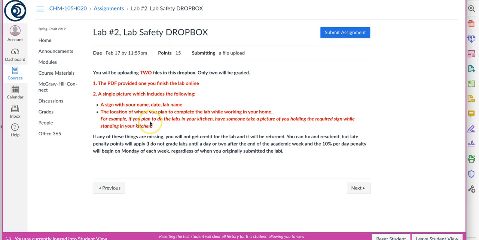For example, if you plan to do the labs in your kitchen, have someone take a picture of you holding that sign standing in your kitchen. Or if you want to do a selfie, a lot of you are probably really good with selfies, you're welcome to do that too. I just need to be able to see your sign, you, and then whatever the location is. All right, and when you're ready, again, click Submit Assignment.